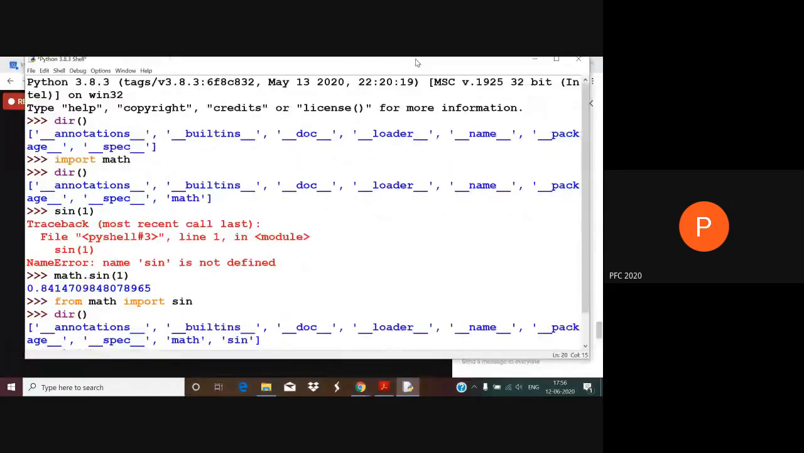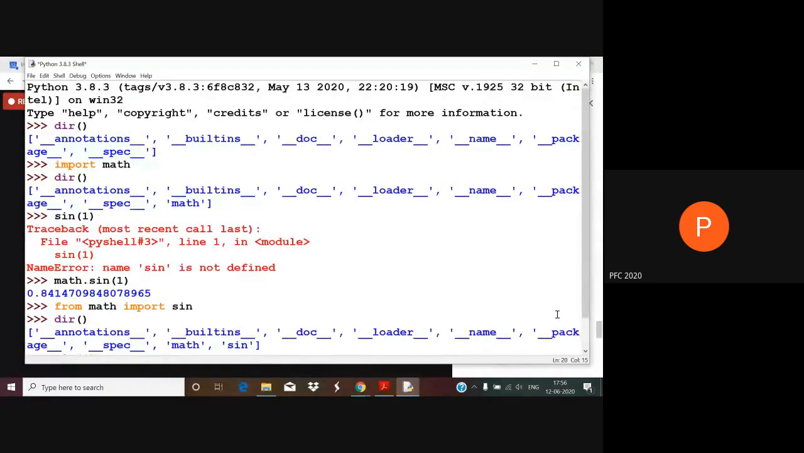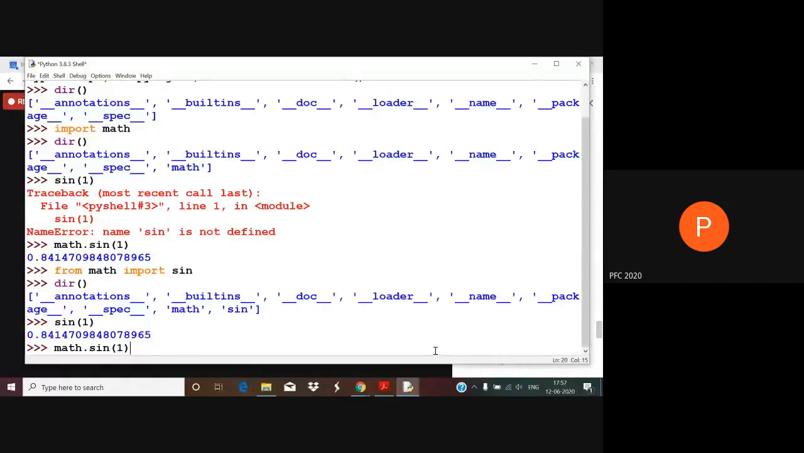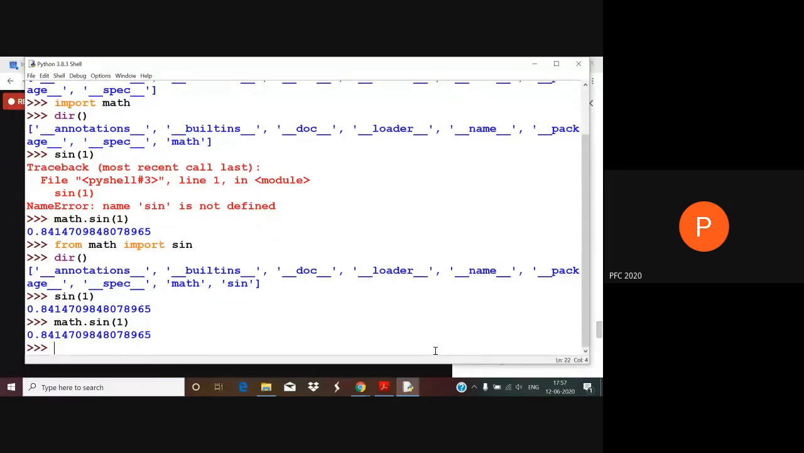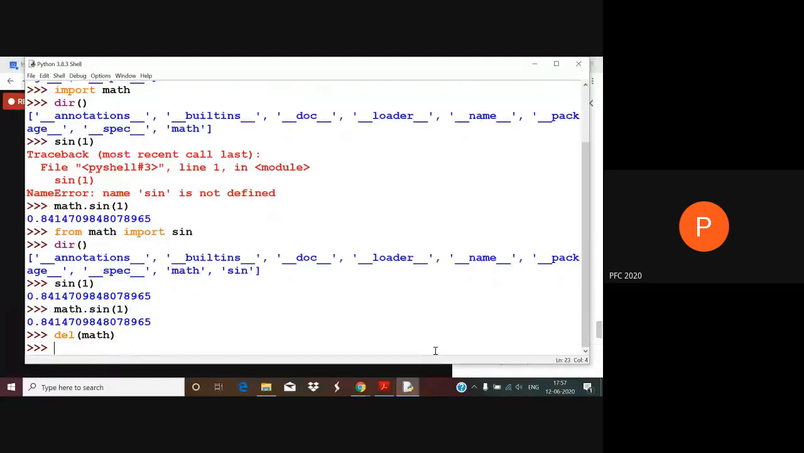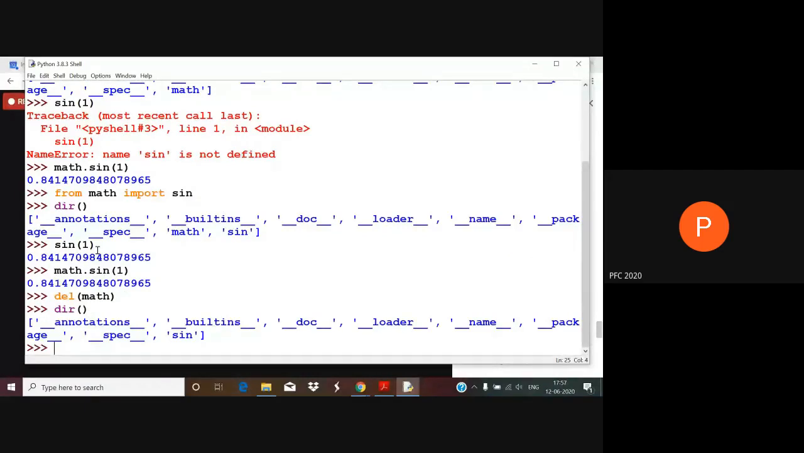If I type math.sign here, it will also work because the math module's name is also known right now. But then I did del math. I got rid of the name math. Now let us look at what the directory contains. It no longer has the name math. So math.sign is unknown to it.